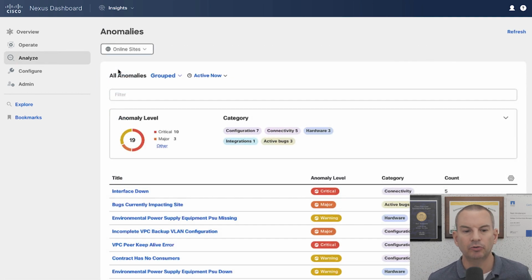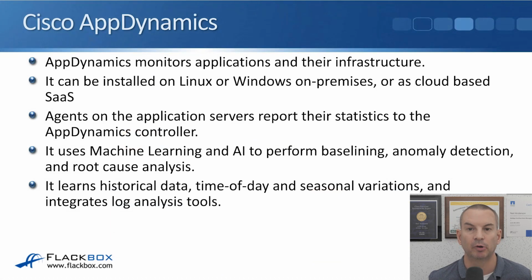If we go to anomalies, it will report on all the different anomalies, the problems that we've got happening in our site, such as we have got 5 interfaces are currently down. We can click on that to drill down and see which are the interfaces which have got the problem.